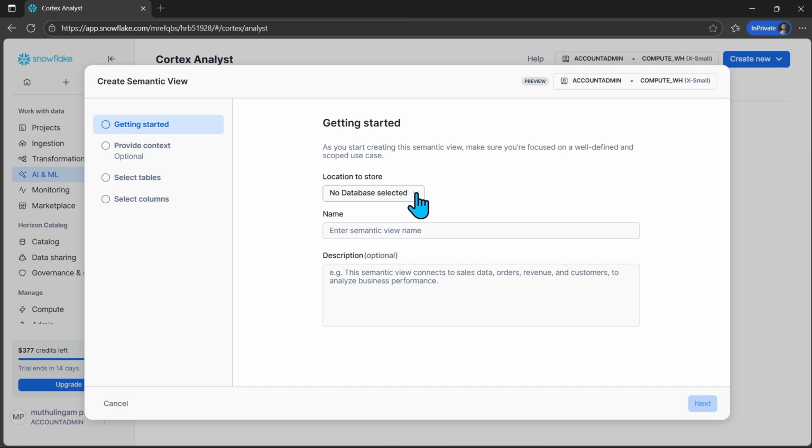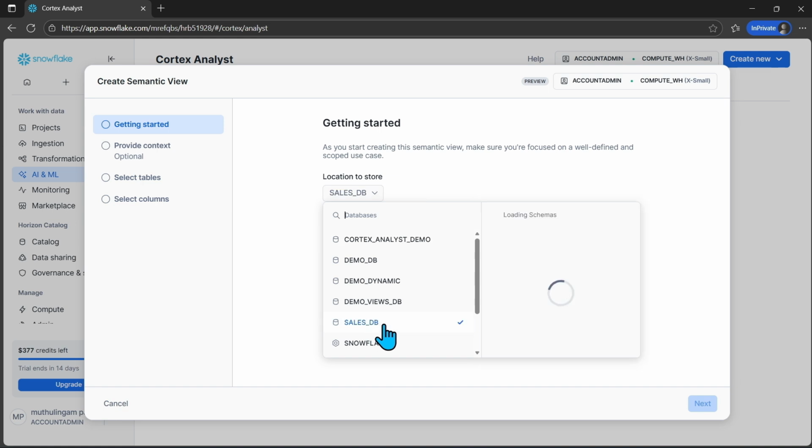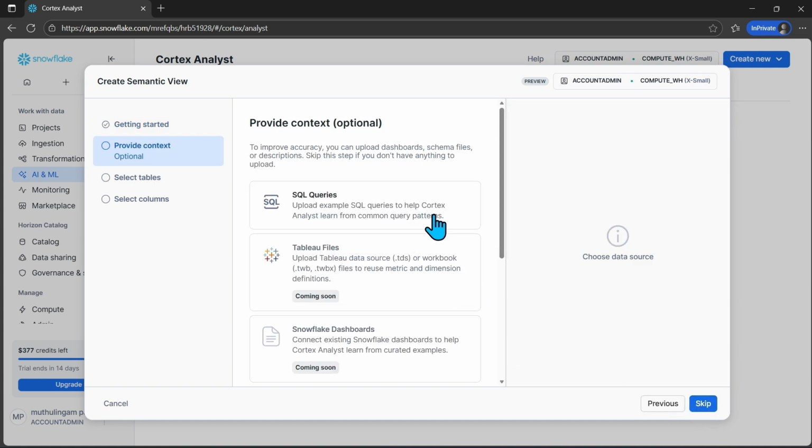Next, select the database and schema you want to work with. In my case, I am selecting the database Sales DB and the schema Public. Then enter a name for your semantic view. Let's call it Sales Analysis View. This will help Cortex understand which data to analyze.